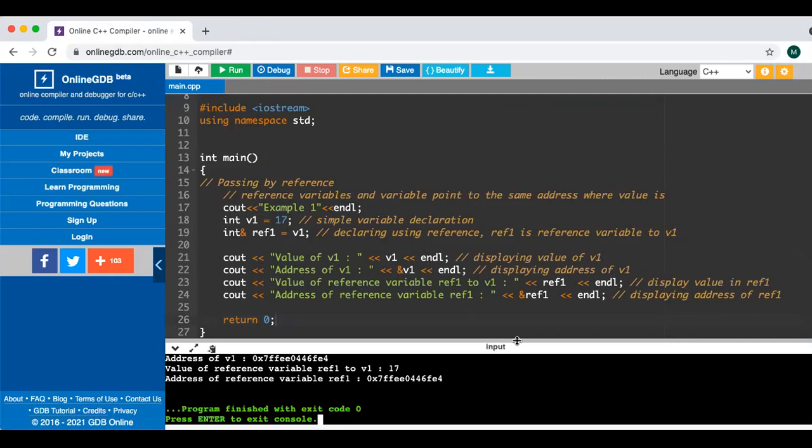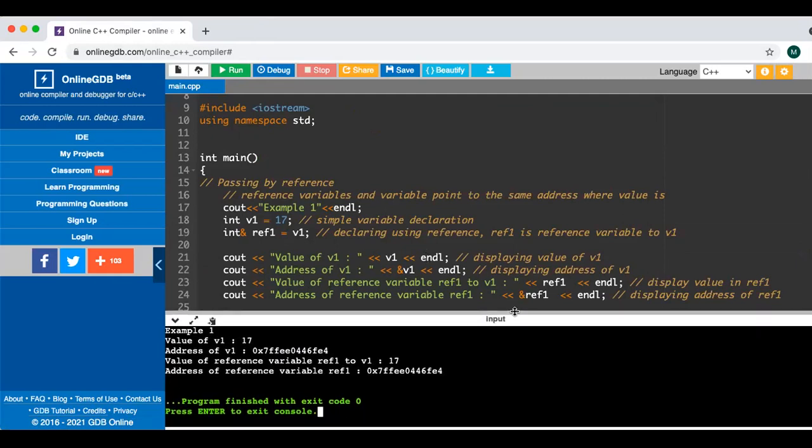Okay, so let's just run this. Okay, and here you go. So you can see the output on the console. So this is example number 1. Value of v1 is 17. Address of v1 is given here. And then the value of reference variable ref1, and this reference variable refers to variable v1. So the contents of the reference variable would be displayed. And the last line actually gives you the address of the reference variable. Now, so you can, G Mubi.